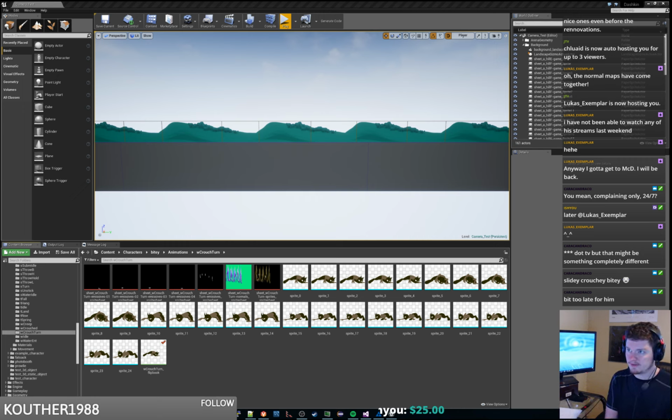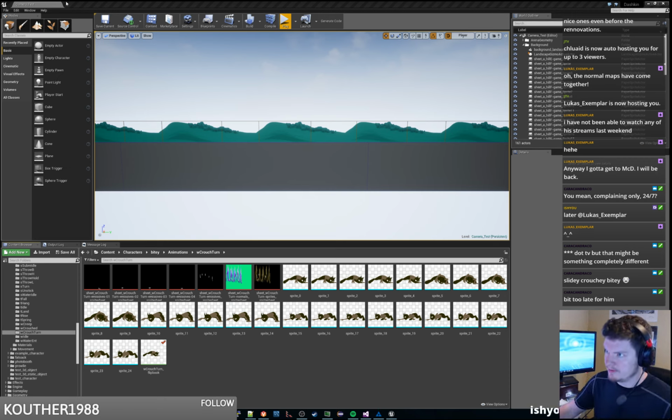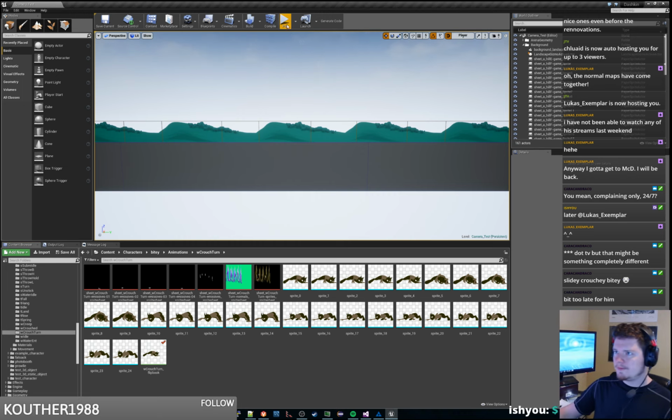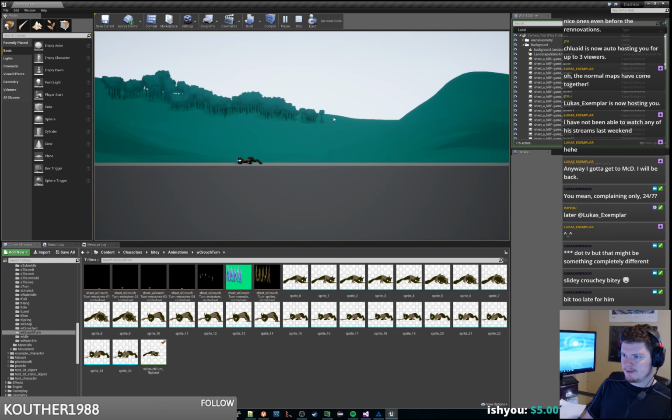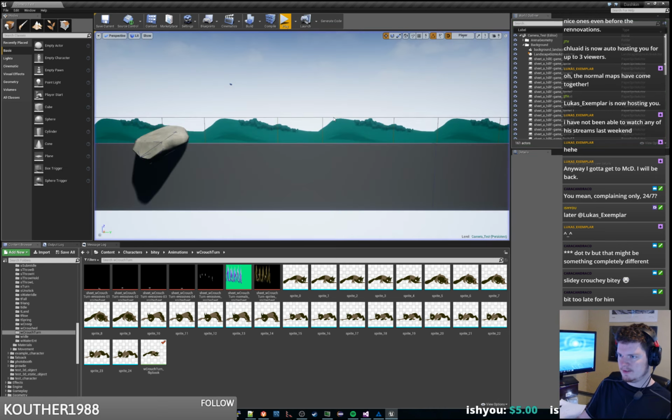All right, well, let's get back to fixing our transition animation. So we're going to get that turning around animation playing, which we have this crouch turn. Right now, we crouch turn, and he looks like this, which is not what we want.